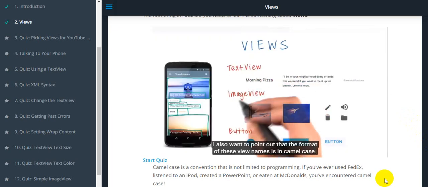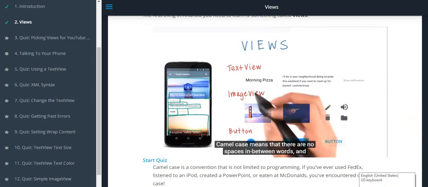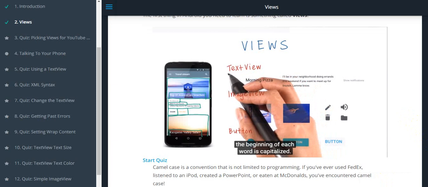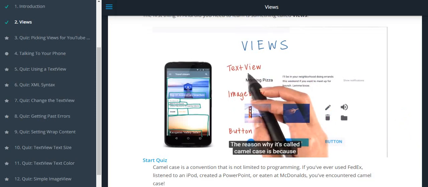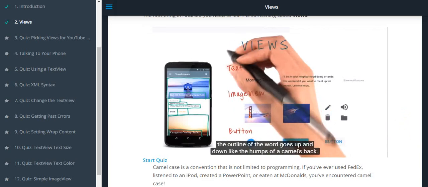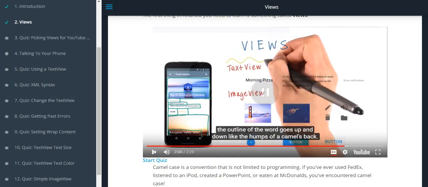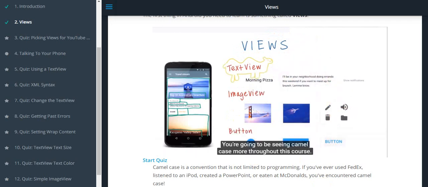Note that the format of these view names is in camel case. Camel case means that there are no spaces in between words and the beginning of each word is capitalized. The reason why it's called camel case is because the outline of the word goes up and down like the humps of a camel's back. You're going to be seeing camel case more throughout this course.